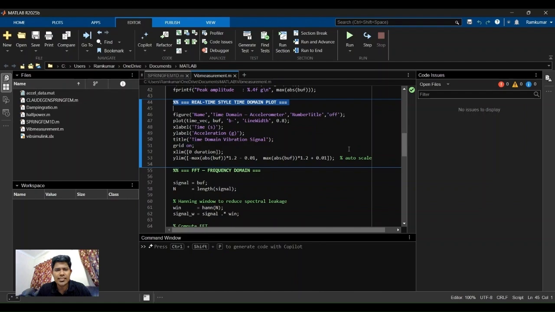Now the next section is the time domain plot. This one opens a new named figure window. The number title is off, which removes the default Figure 1 prefix from the title bar. Then we are plotting the acceleration versus time as a thin blue solid line. This indicates a blue color, and the line width is 0.8.